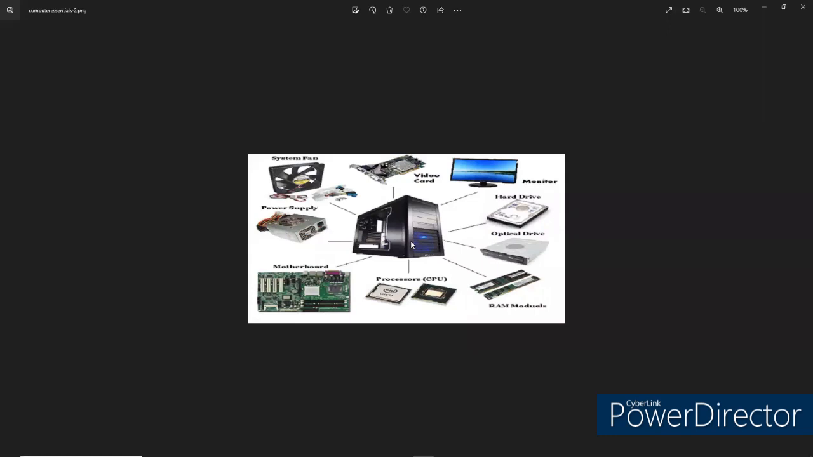So I'll use that to explain. Monitor is for output. Then we have something called the CPU. This black box is the CPU. CPU is the central processing unit.